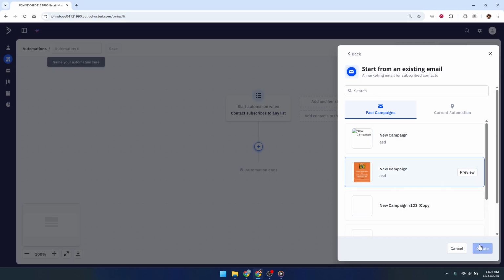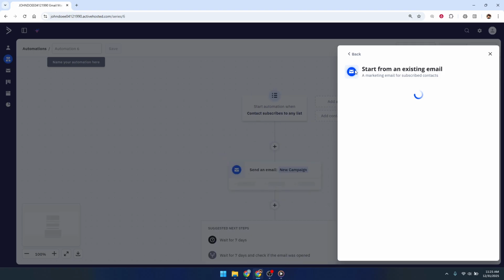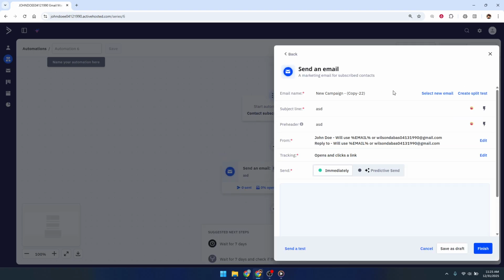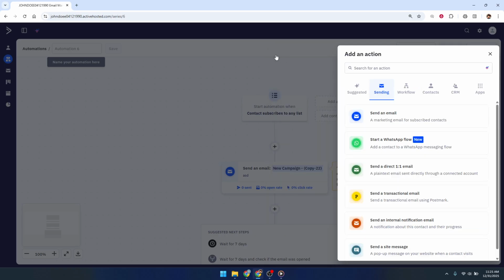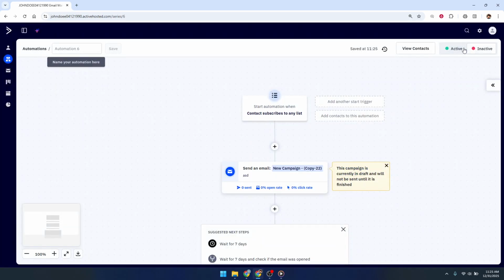When you're happy with your email and the automation path, look to the top right and turn the automation toggle to Active. This is an important step. Your automation will not run until it's active. Once you switch it on, your autoresponder is live, and new subscribers to that list will automatically receive your email.